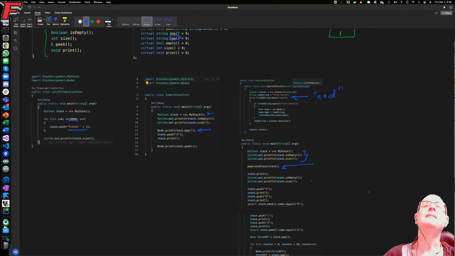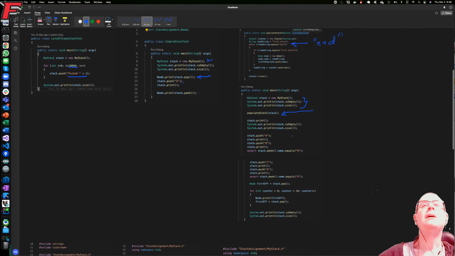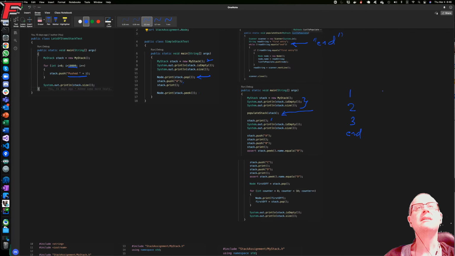and then we print out the stack once it's populated. Now the population is, I usually just use 1, 2, 3 and end in one test, and just end in the other test. Okay, one of them just pushes 3 things in, the other one pushes end. But your code should work for any version.